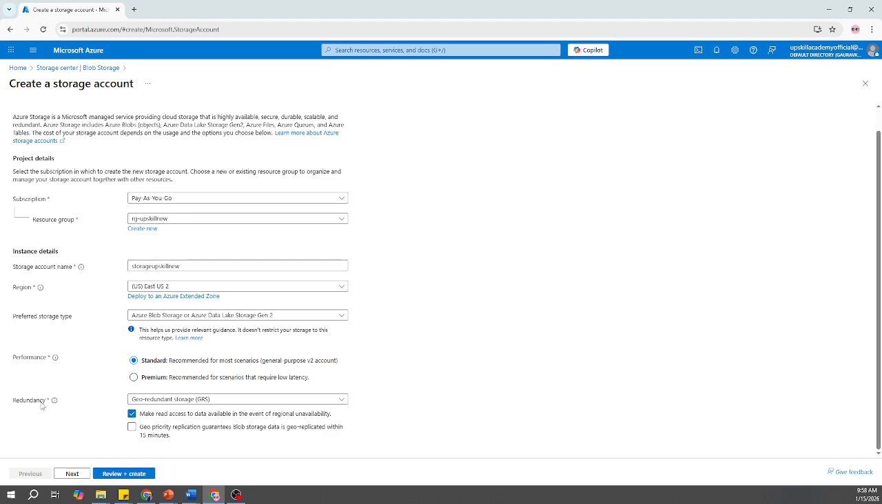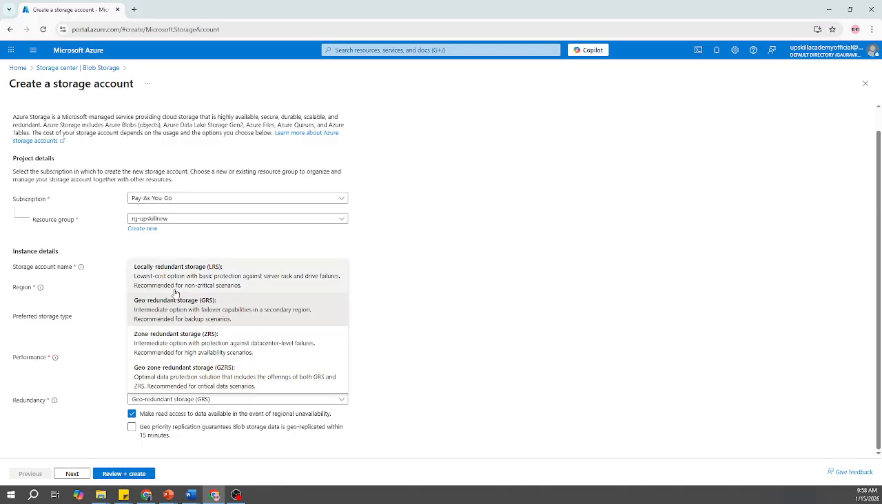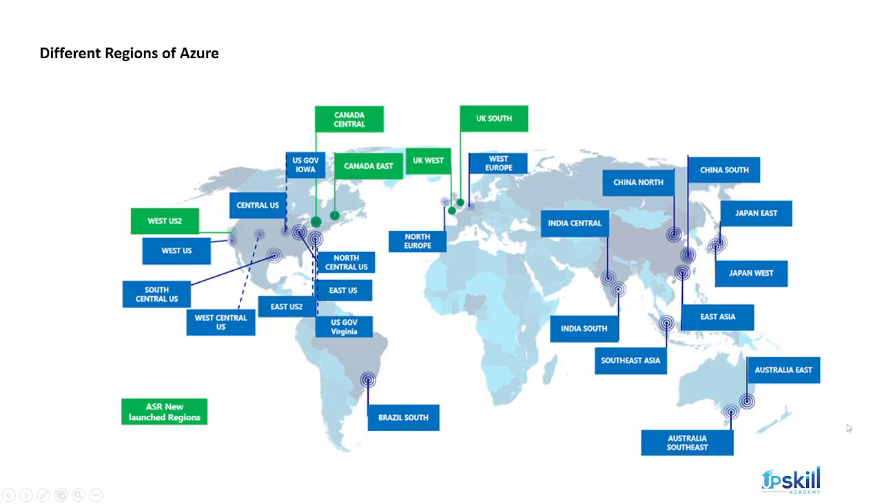Now coming to the next, which is called redundancy. So what does redundancy mean? Redundancy ensures data durability and availability by creating multiple copies of the same data. So there are four types of redundancy: local redundant storage, geo redundant storage, zone redundant storage, as well as geo zone redundant storage. So we'll understand one by one what it means.